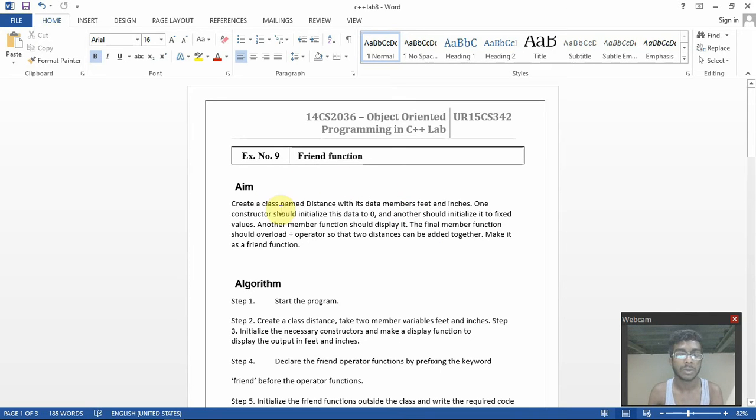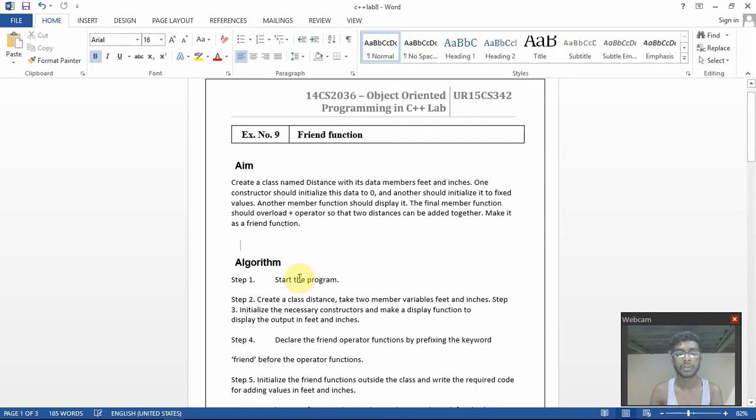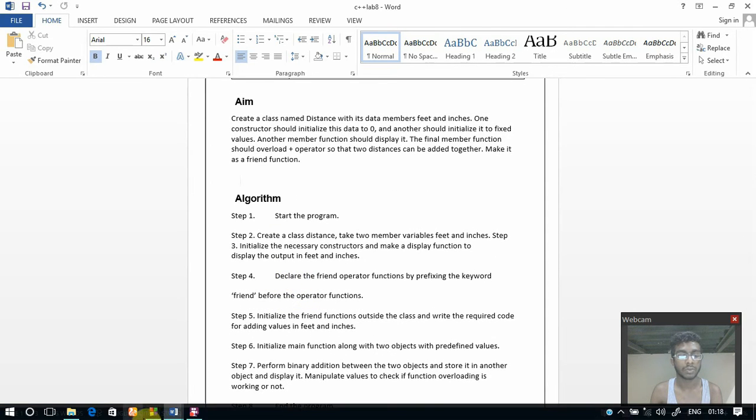Now the aim or the question is to create a class named distance with its data members feet and inches. One constructor should initialize the data to 0 and another should initialize it to fixed values. Another member function should display it. The final member function should overload the plus operator so that two distances can be added together. Make it a friend function. So let's move on to the program.